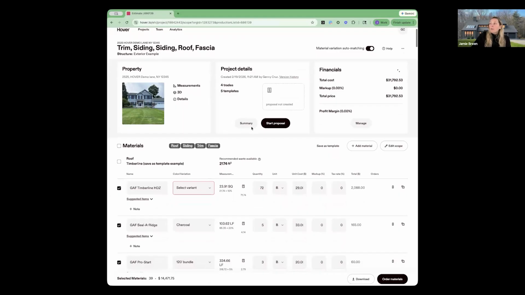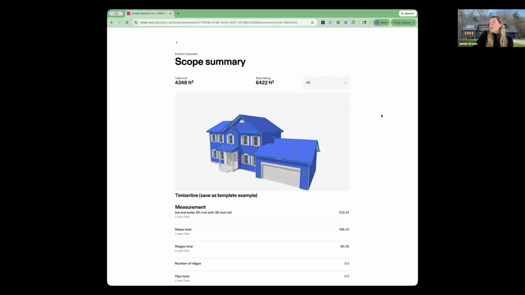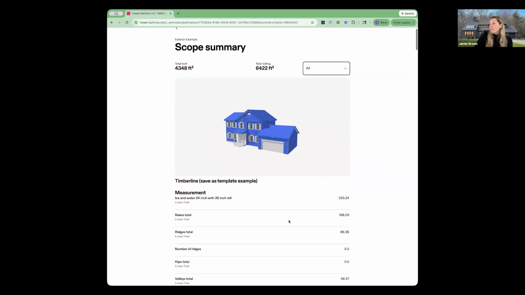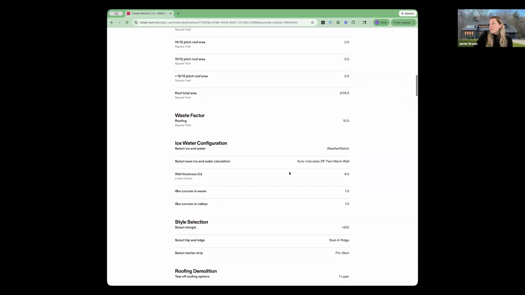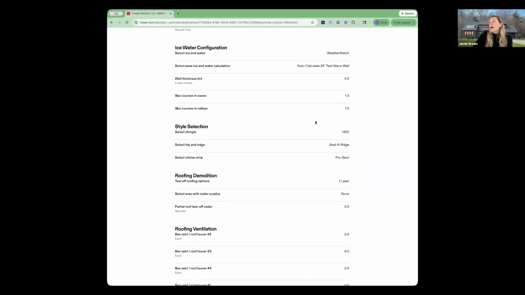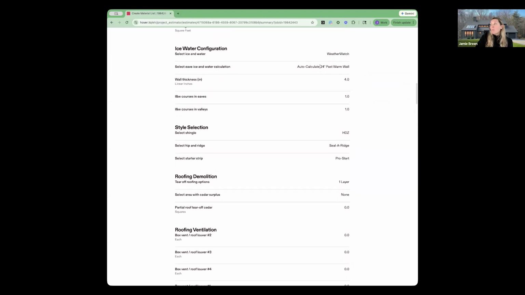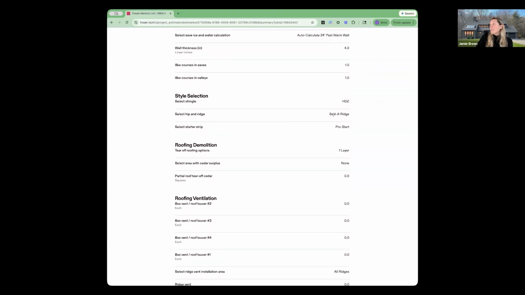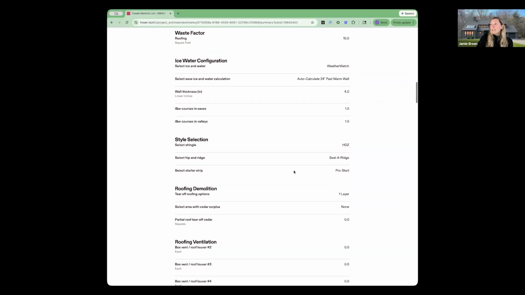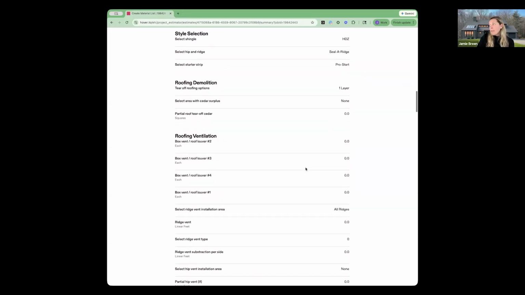All right, so now I'm going to go through this summary button. So here's the summary. Now this gives you a scope summary. So right now, all of our templates are being captured here. So this will give you your measurements for the entire house. And also this will give you any answers to the questions you made in the questionnaire. So it'll let you know what it's pulling in. So if you clicked auto calculate, it'll show that you wanted an auto calculate for your ice and water, or if you selected Sealer Ridge and Pro Starter, you can basically see all of your selections from here.